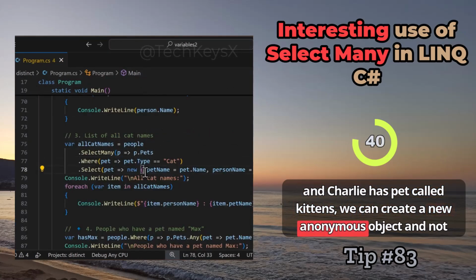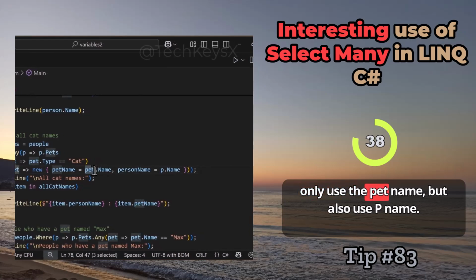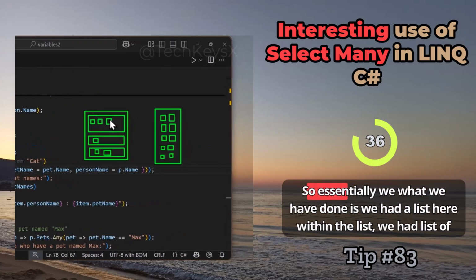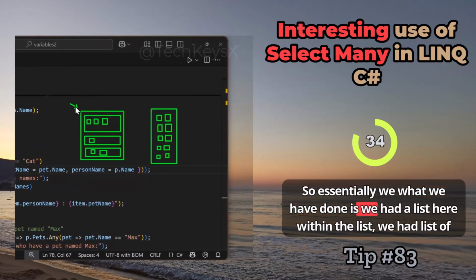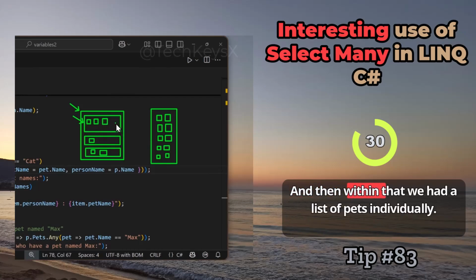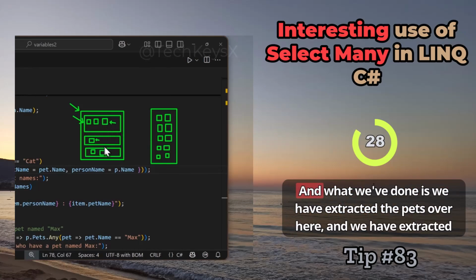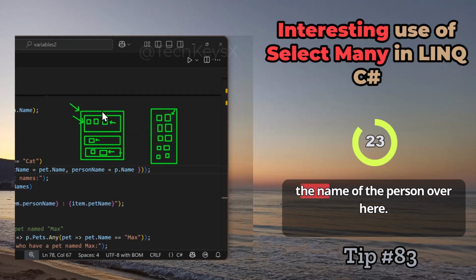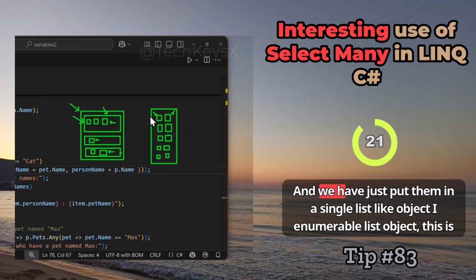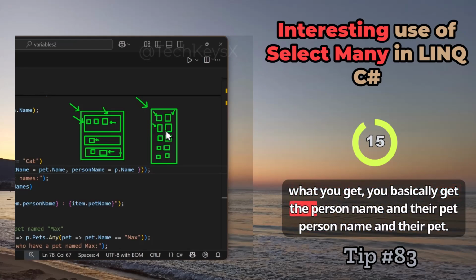We can create a new anonymous object and not only use the pet name but also use p.Name. So essentially what we have done is we had a list here. Within the list we had a list of people, and then within there we had a list of pets individually. And what we've done is we have extracted the pets over here, and we have extracted the name of the person over here, and we have just put them in a single list-like object, an enumerable list object. This is what you get. So you basically get the person name and their pet, person name and their pet.